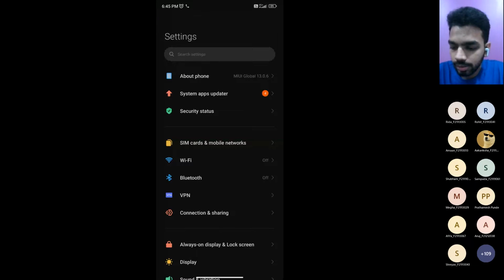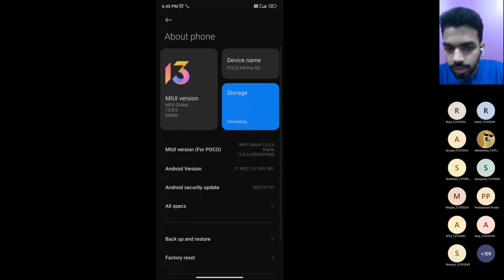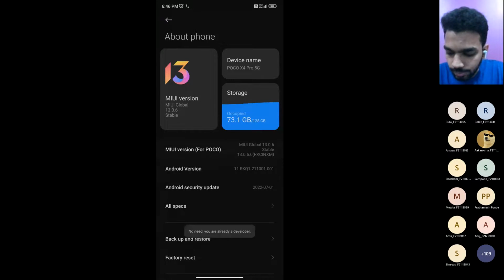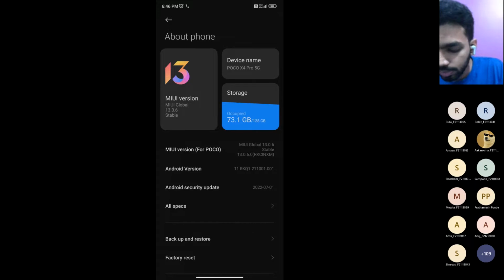So go inside About phone, and for different phones, it will be different. So for MI or Poco phones, this is the MI version. Just click on it 7 times, and as you can see, there's this option, no need, you are already a developer. If you do it the first time, you will see you are a developer now after pressing that 7 times. And also in some phones, there's this option called Android version, version number. You can press that.